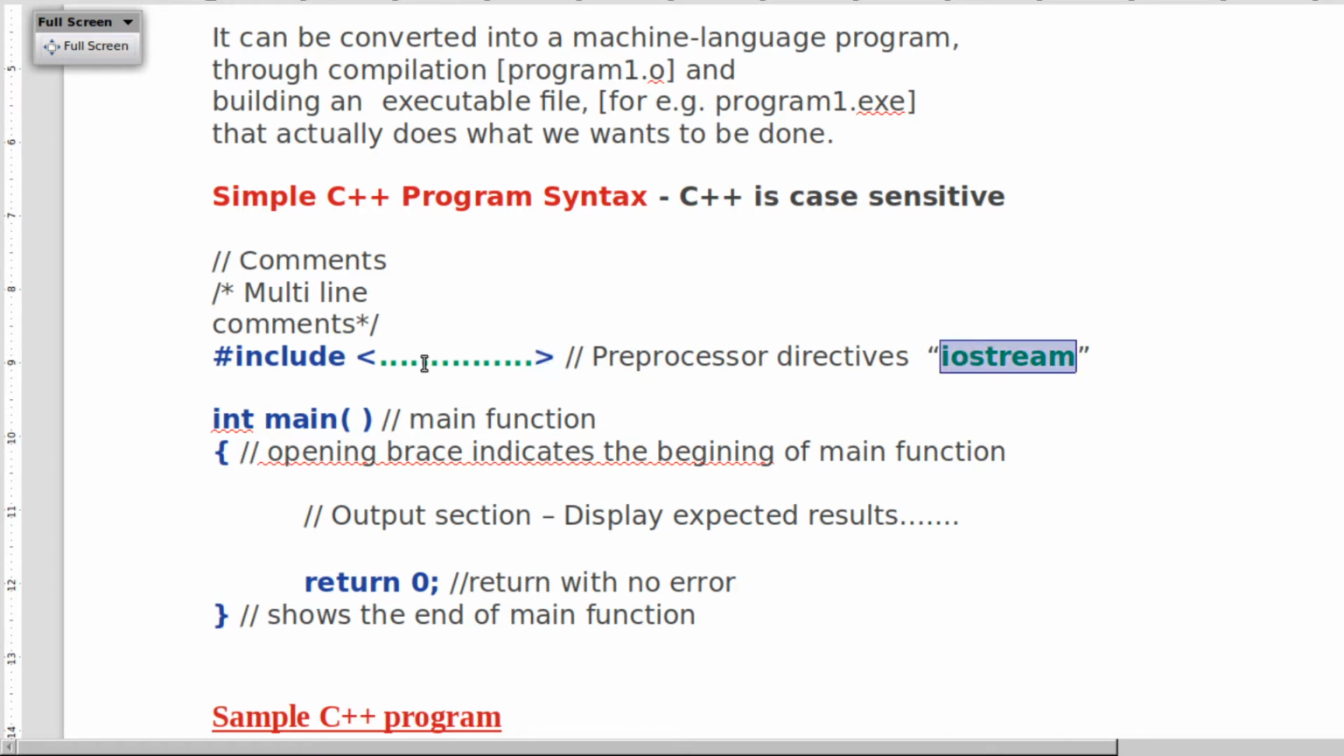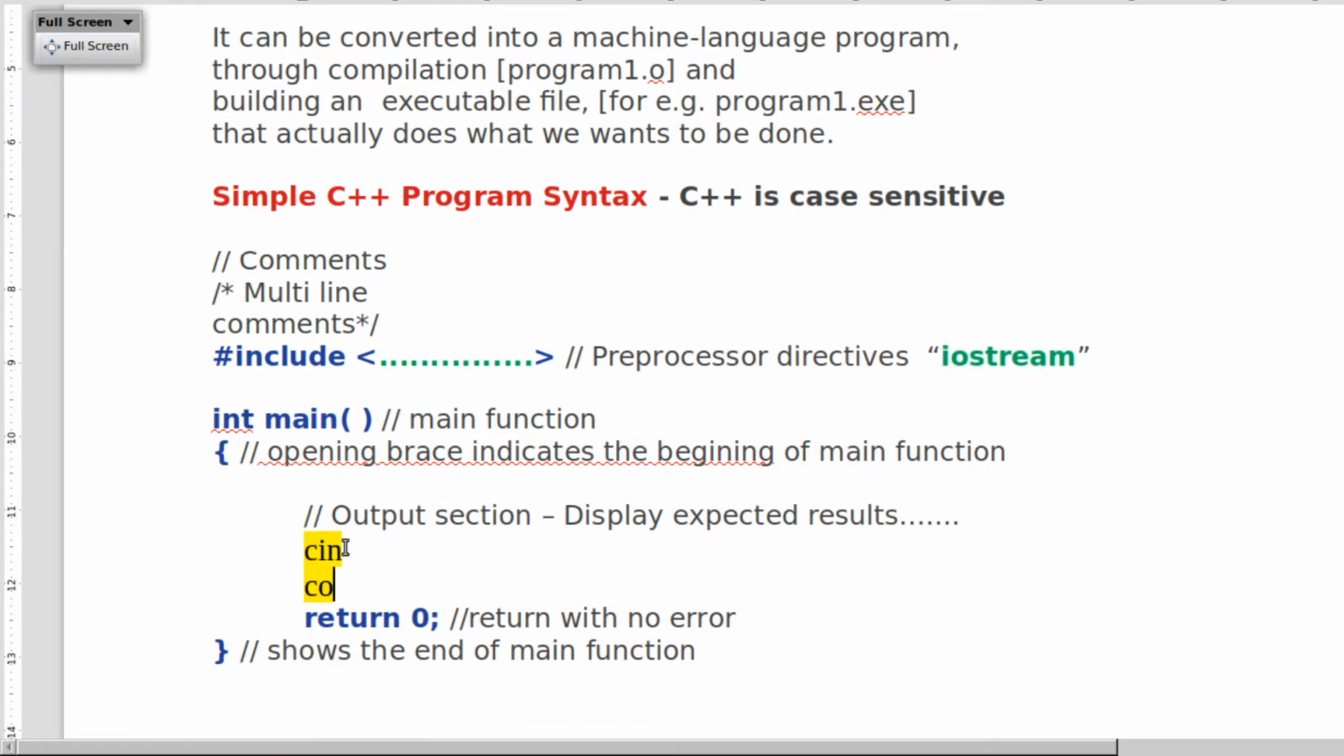Why is iostream to be included? The input output functions are defined within this header file, that is, cin and cout statements are defined within this header file. These directives are preprocessor directives. When we include this iostream, we can easily write cin and cout statements.